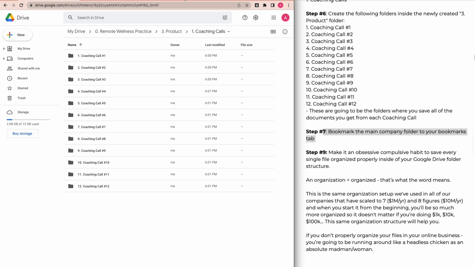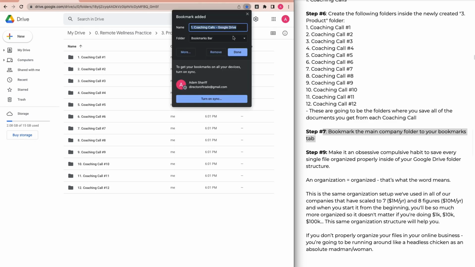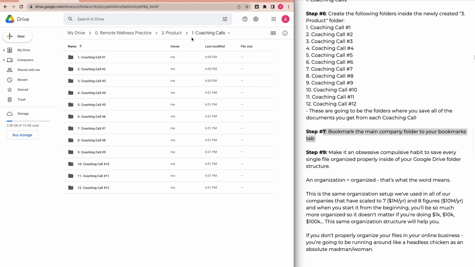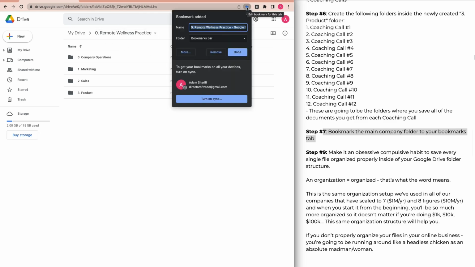Okay, so what you do is right over here, you're going to go ahead and click on this star button. And actually let me make sure first, I want to make sure that I'm in the company folder, which is right here. And then I'm going to go ahead and click on the star button. The star button is going to save that main Google Drive folder to my bookmarks bar. And so when this is saved, of course, I can name it whatever I want. I could call it like, RWP folder right here. I'm going to put folder. I'm just going to put bookmarks bar, so that way it shows up on the main bar. And then I'm going to go ahead and click on done.